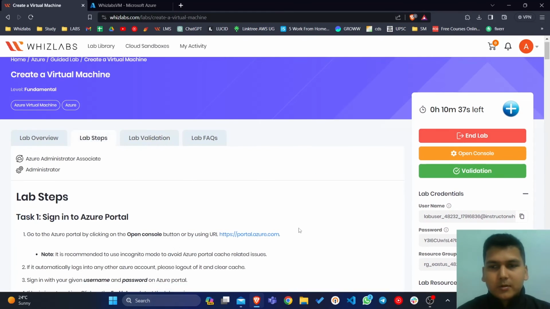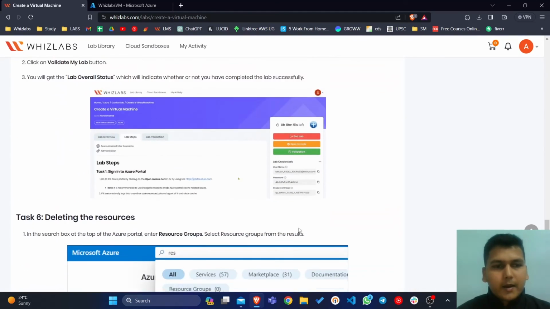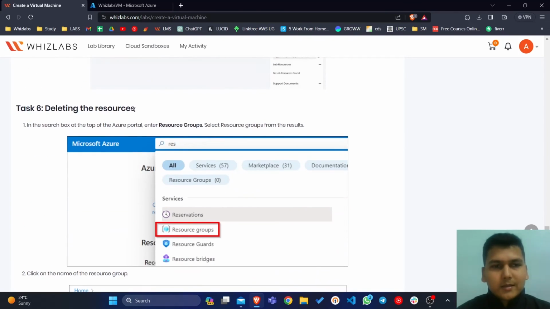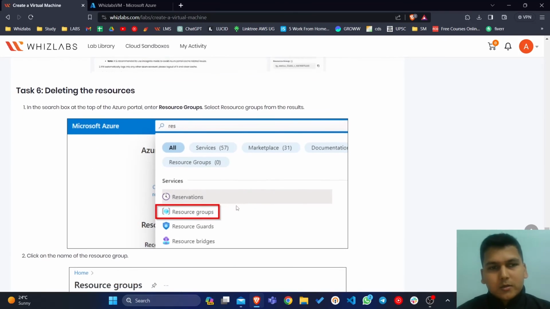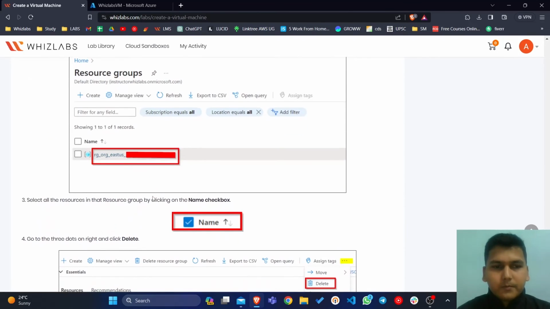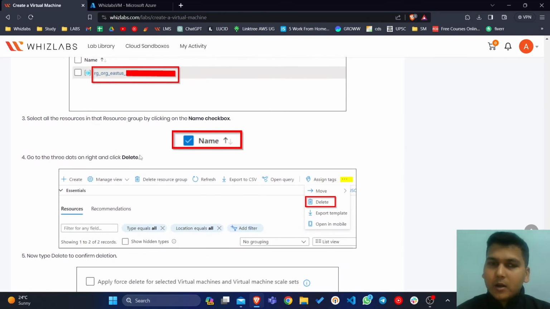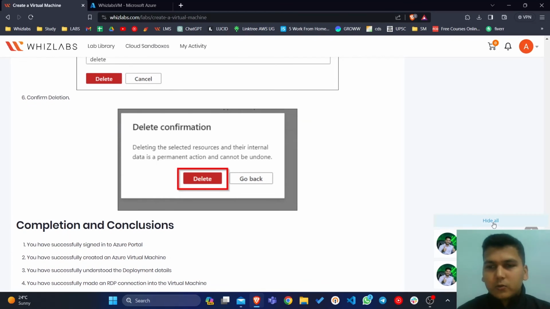Now let's again go to the lab steps and scroll to the bottom of this lab document. We have successfully completed task 5. And now let's move to task 6, that is deleting the resources. We can delete the resources by going to the resource group and clicking on the name of the resource group. We need to enter into this resource group, where we have created all our services, and then we will select this checkbox, and then we will click on delete, and then all the resources will get deleted. So let's perform this on the Azure portal.